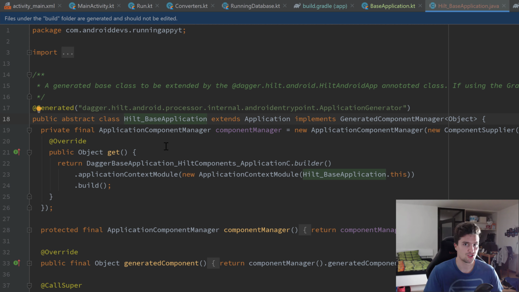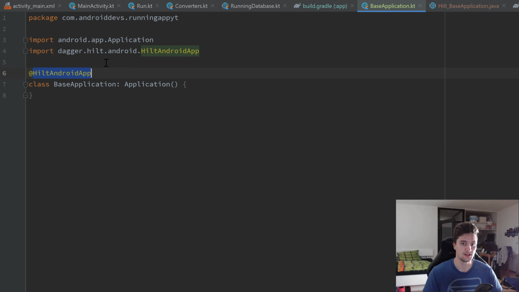So of course you shouldn't touch that code or change it, but I think you should be aware of the fact that Dagger actually generates those code files behind the scenes for us, and that those code files are the actual reason why that dependency injection works here. And just by annotating our base application with @HiltAndroidApp, we just tell Dagger that this is our application class, and Dagger needs to know that to actually generate those code files for us.